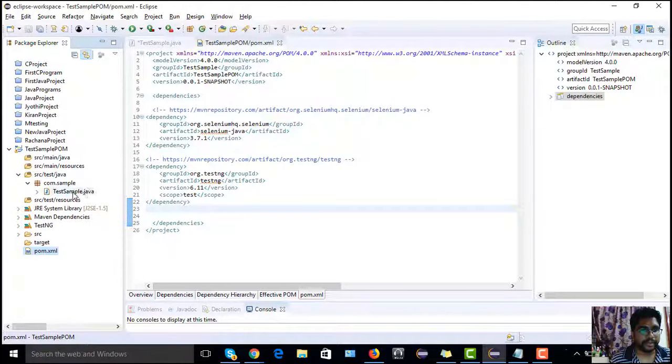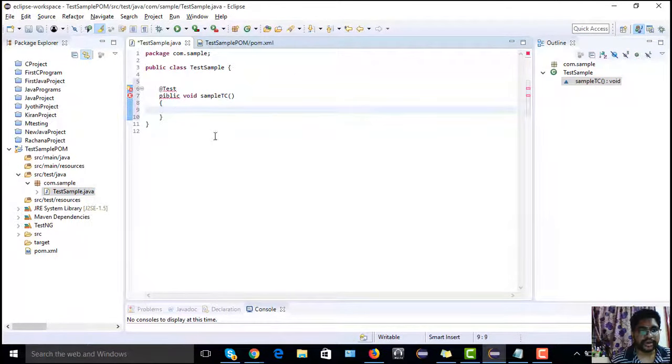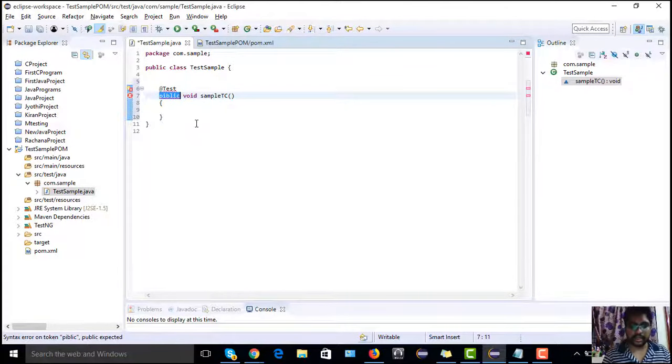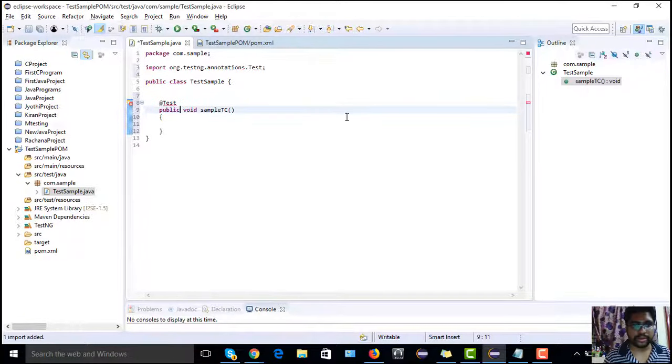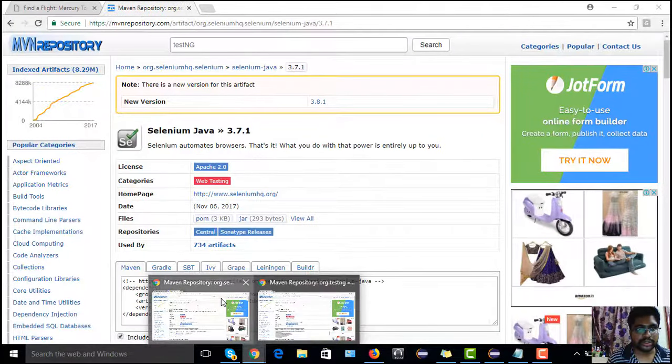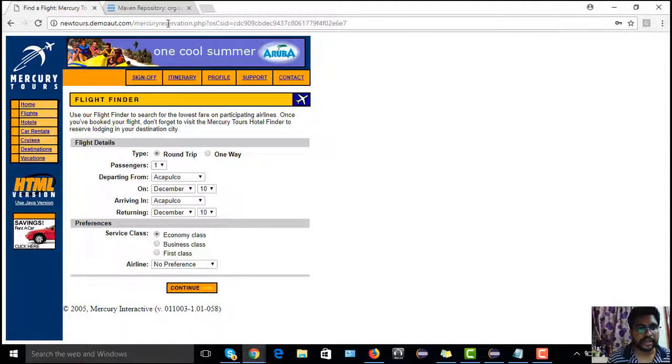So before jumping into the page object model, as I told before, I'm going to show you the traditional way of coding, where we are going to use a normal methodology and develop a test case. So after importing, press Shift Control O, which will import your TestNG annotation test package. So this is my website, right?